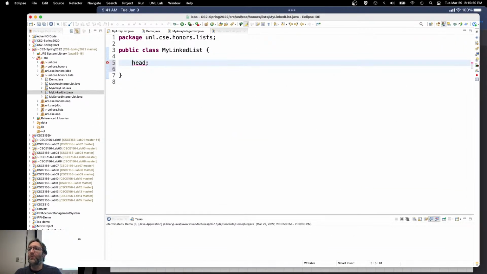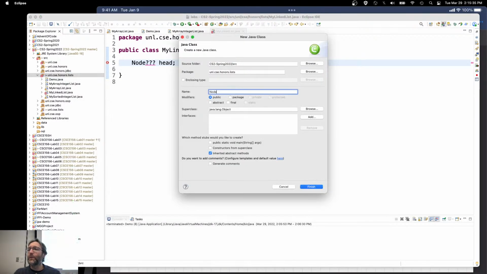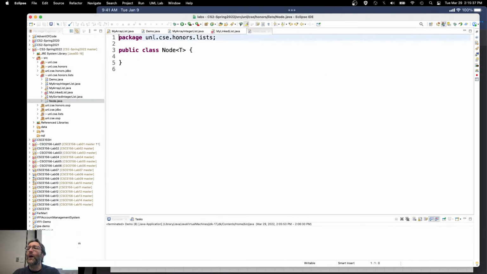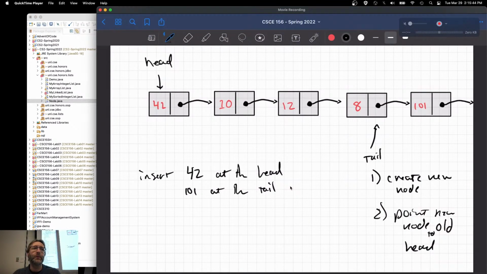So, node? Question mark, question mark, question mark? That tells me maybe I should make another class. So let's create a node class first. I'm going to parameterize it because I want it to be able to hold whatever you want. Over here in my pictures, I was always holding an integer, right? I want it to be able to hold an integer or a double or a string or an asset, right?